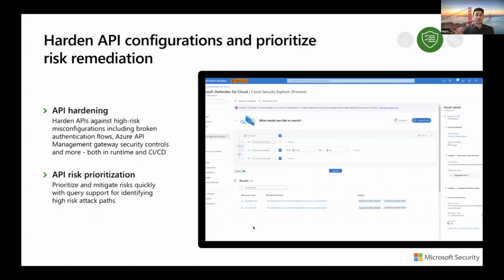Next, we get to actually hardening your API configurations and prioritizing for risk remediation. So the last thing that we want to do is give a full suite of 1,000 different security recommendations or insights to customers. That's really difficult to action on. So instead, the goal is really to prioritize risk using different vectors in this case.